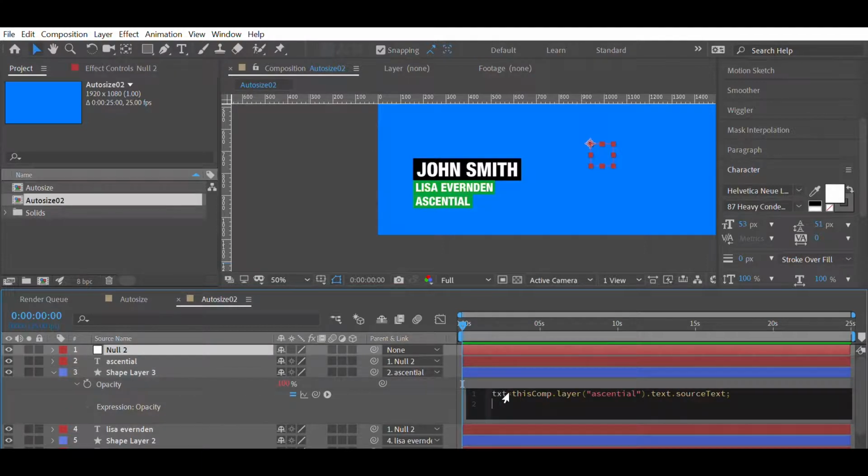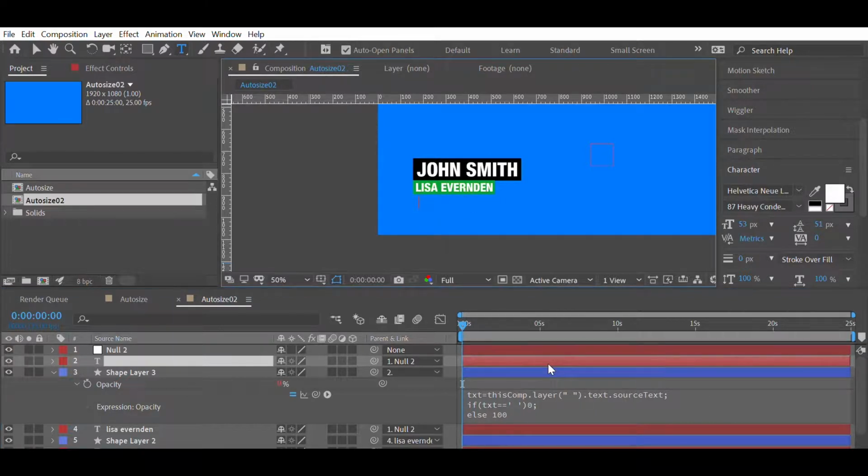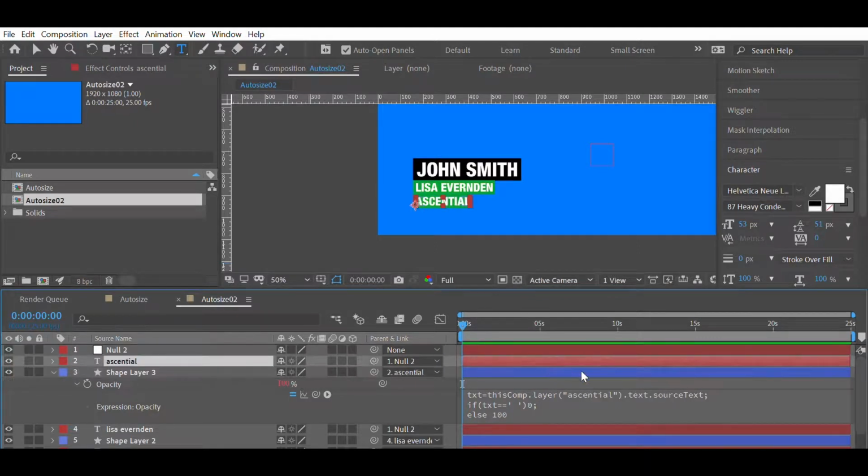So then for the if else part of it, we need to type if, open brackets, text, then two equal signs, then open apostrophe, I put a space in this, you don't have to, and then close apostrophe, bracket 0, semicolon, else 100, semicolon. So this is saying that if there's nothing in there, we want it to be 0% opacity, and if there's something in there, we want it to be 100% opacity. So let's see if this works. Let's change this, just put a space in, and it disappears.